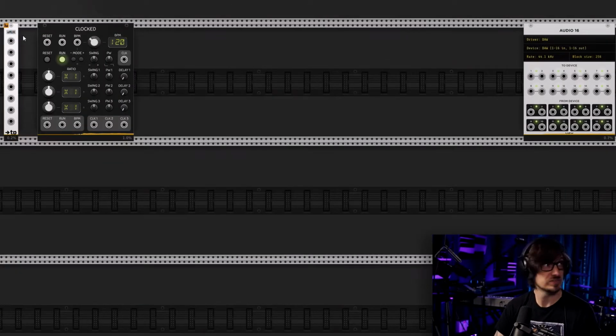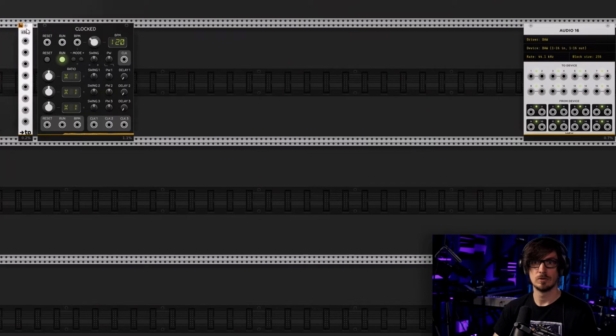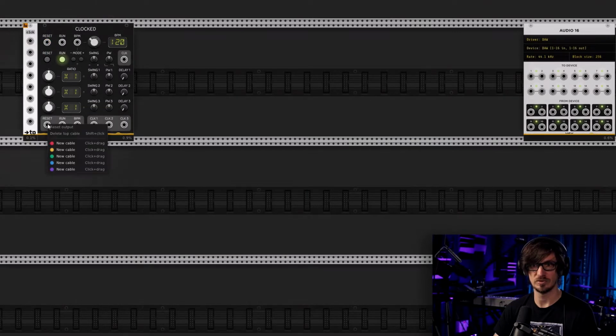So let's call this teleporter. We're gonna call this clock. So I'm gonna get my reset. Oh, did I grab the wrong one? That's the reset input. This is the reset output. Okay, so it's from down here. Reset, run, beats per minute, and then 3 clocks. Let's connect all that up.